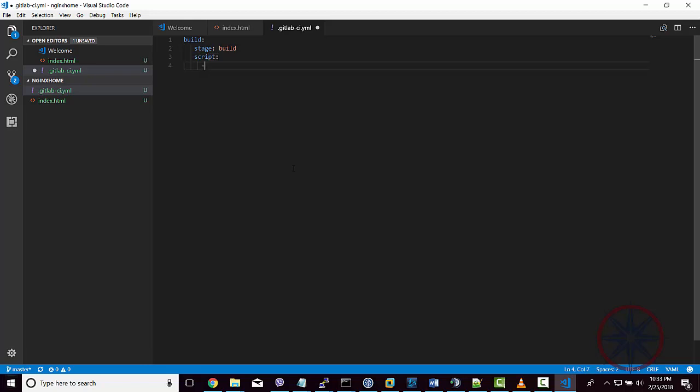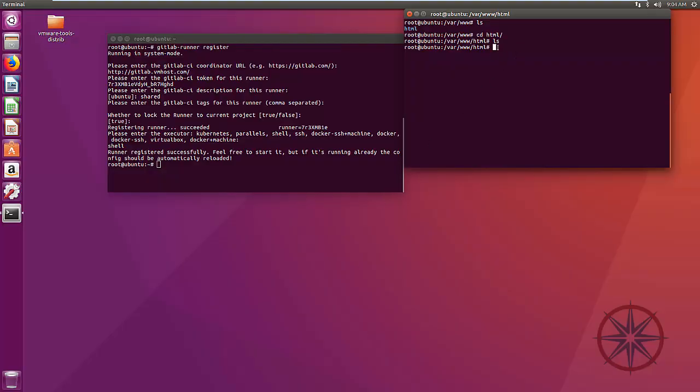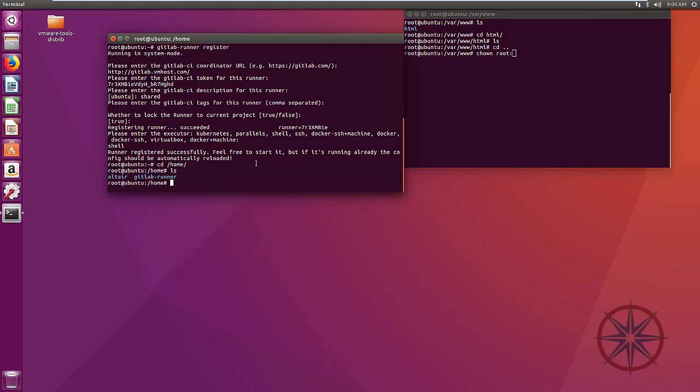In the script section, you need to write the shell commands that need to be executed. So I'm just going to copy the index.html that we have created to the Nginx default virtual directory's homepage. Sorry, virtual directory. Now, since the runner is running as a different user, I need to give some permissions. We change the permissions on this directory. You can find the username in the home directory.